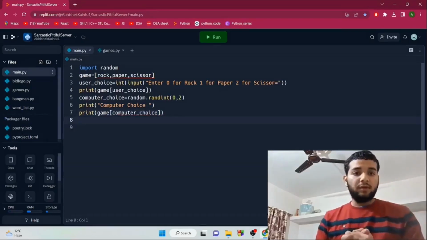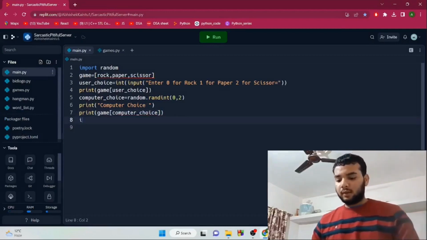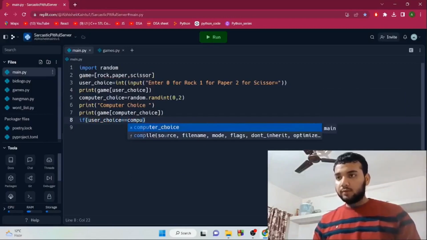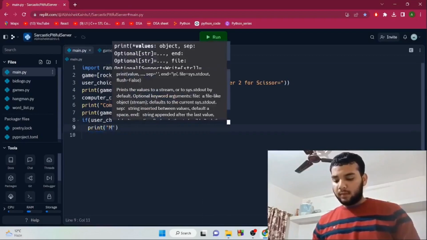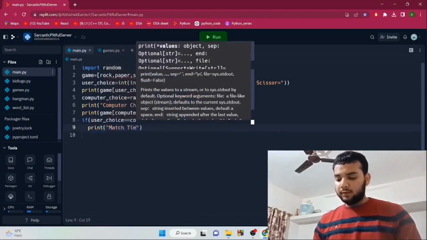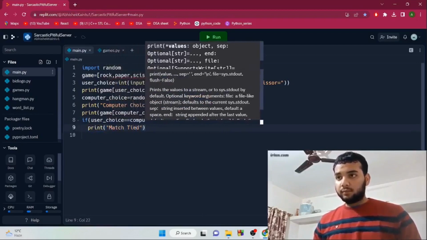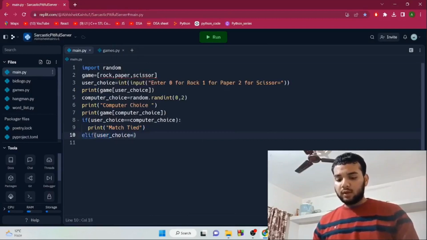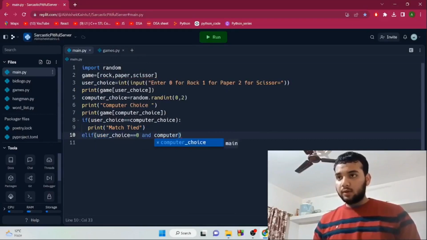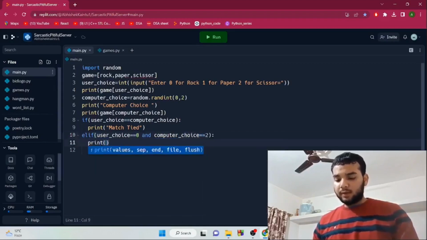Now we have to play with the if-else conditions. If user choice equals computer choice, print match tied. If user choice is equal to 0 and computer choice equal to 2, print user win.